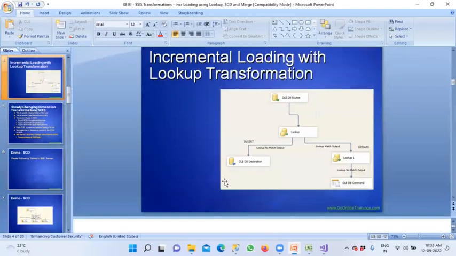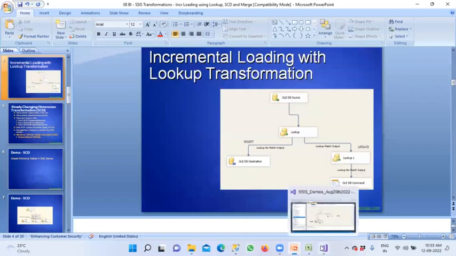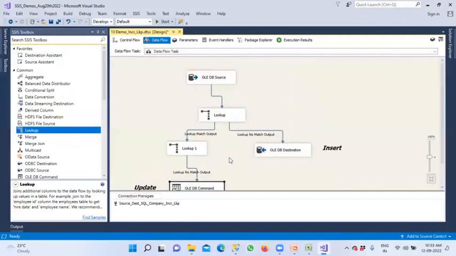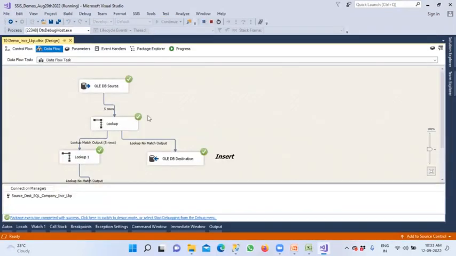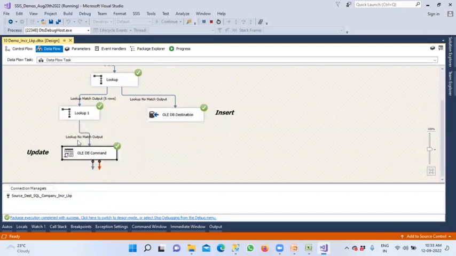Now, you should know one thing, as we discussed already: when we perform incremental loading, or any loading, we should not use the OLEDB command. That's what I told you. Why should we not use the OLEDB command? Because the OLEDB command is very, very slow, right?